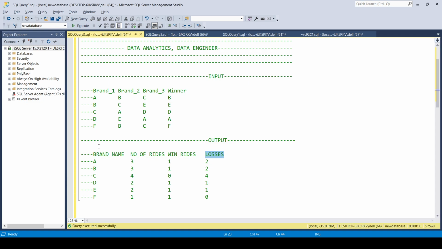Now taking one more example, so it will make the question more clear. Here we have brand B. How many rides did brand B do? 1, 2, and 3. Perfect. And how many rides does brand B win? Only 1 ride. And how many rides does brand B lose? 2 rides. So this is all about the problem statement.